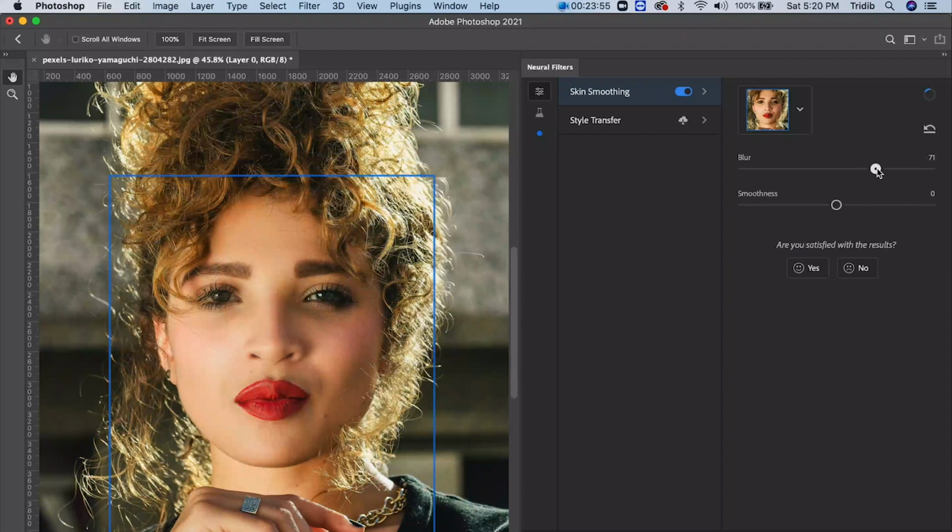I will take you to the more blur section, more smoothness, and see, it is actually processing in the cloud, and over here your image is ready.